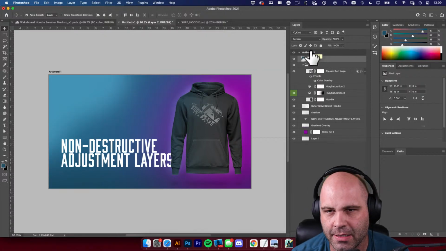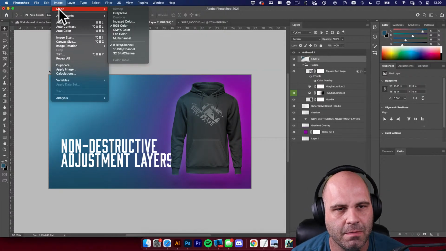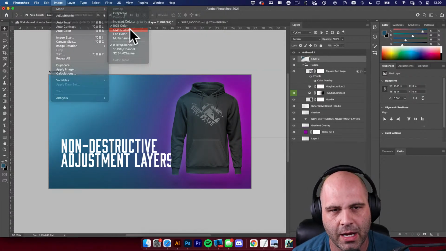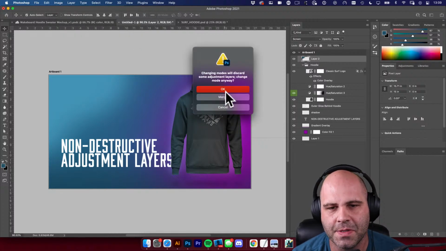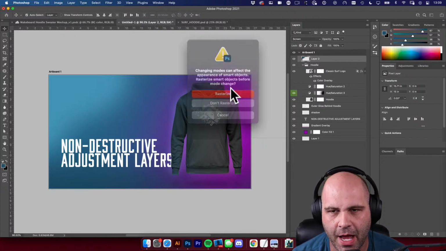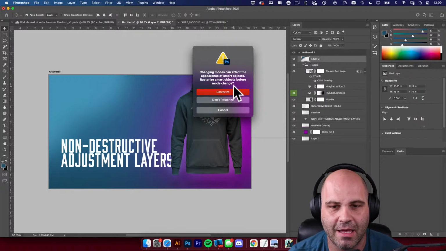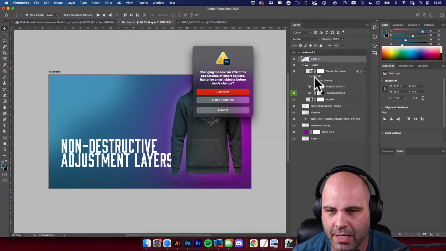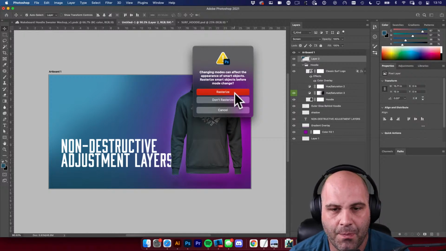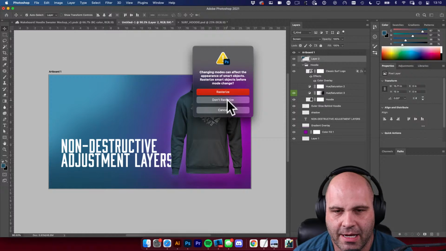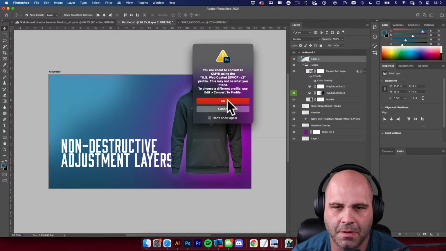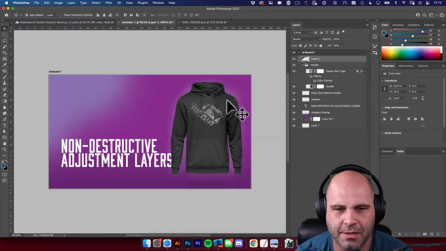I'm going to hit Command Z to undo it. Let's go to Image, Mode, CMYK Color again. This time I'm not going to merge it, I'm just going to click OK, and let's see what happens. The next thing: changing modes can affect the appearance of smart objects. I have this classic surf as a smart object, but everything else is fine. I don't have to rasterize it. I can say no, just leave everything editable, leave me alone and just do the change.